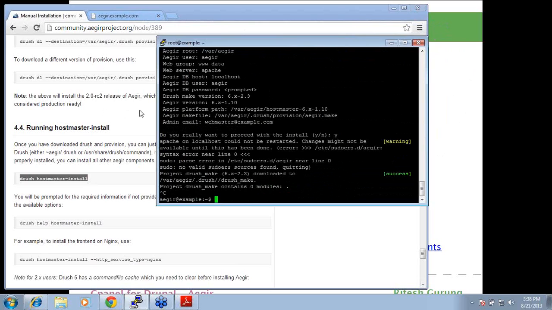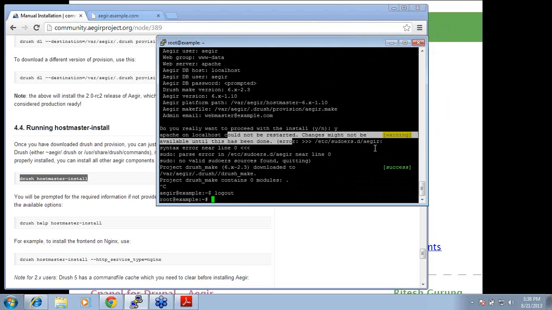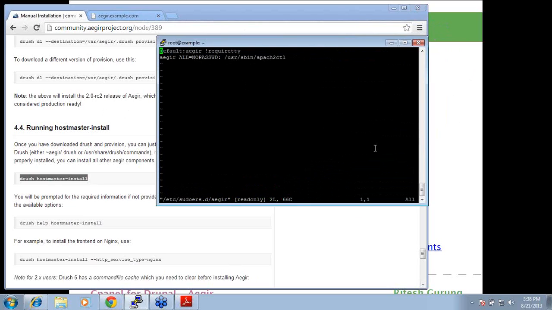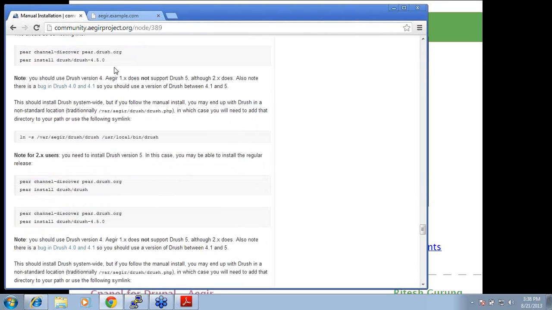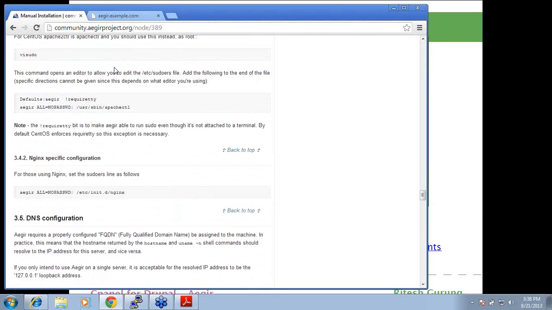Okay, so let's see how this goes. So we have seen that there is some error in the sudoers list that we have maintained regarding the permissions. So let's get back to that. Default. This is exactly.